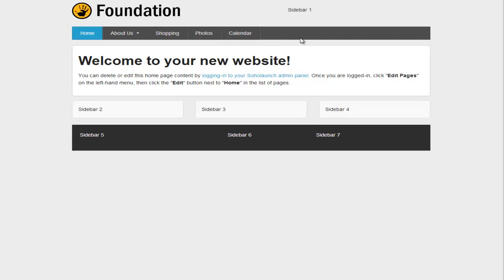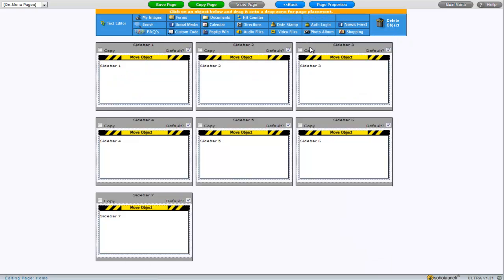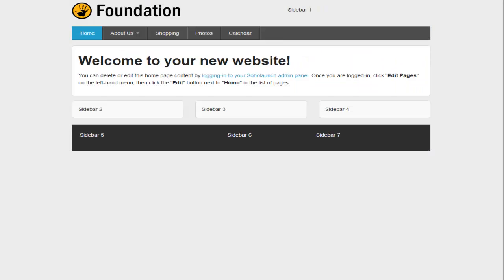So when I refresh here, all the sidebar texts show up, and you can see where all the sidebars are in the template. So you can see the 7 sidebars here. So now that we know what we're editing, we can go back in here and click Edit Sidebar and start adding some things. And in future versions, we'll make it a little easier to find out which sidebar does what without having to do that. But it's a new feature, so this will just help you get your bearings.